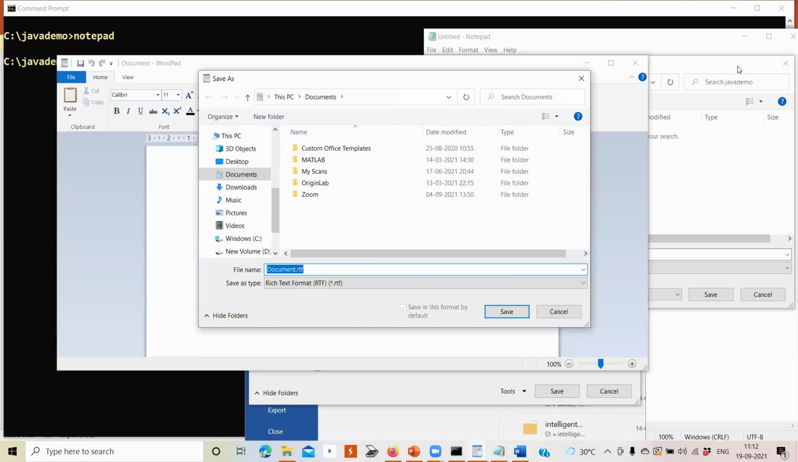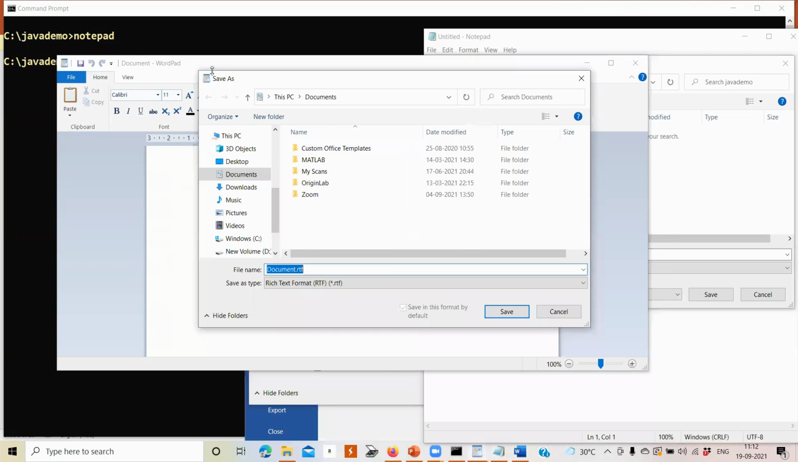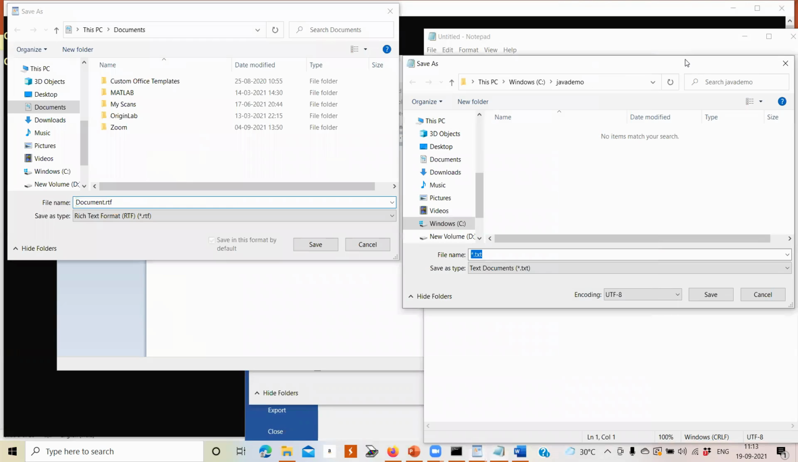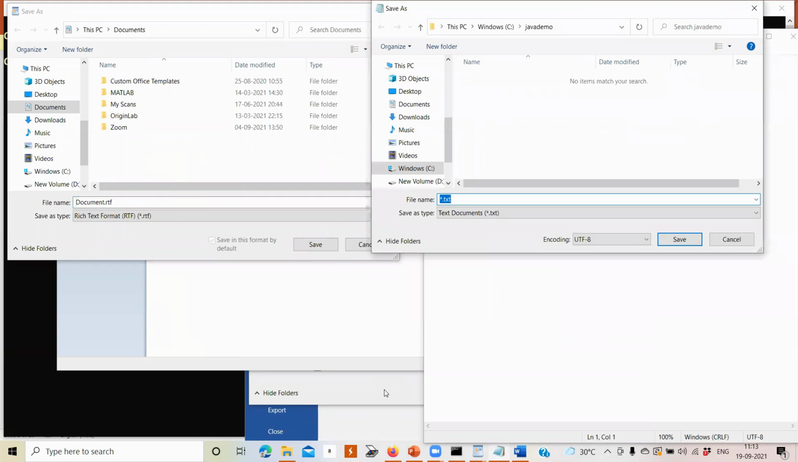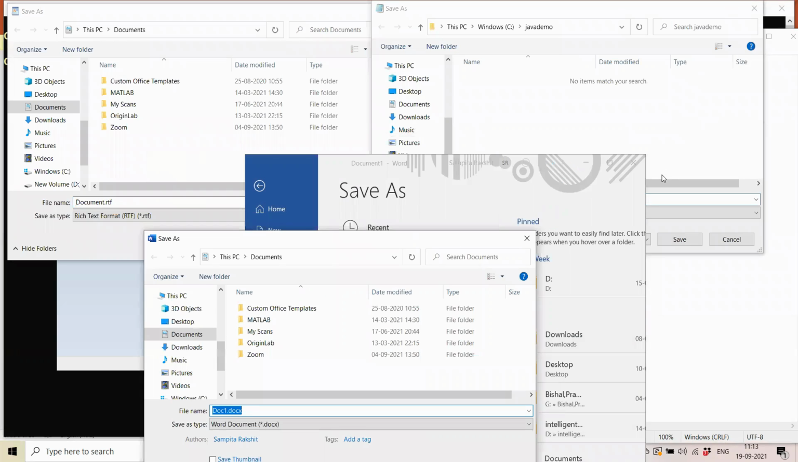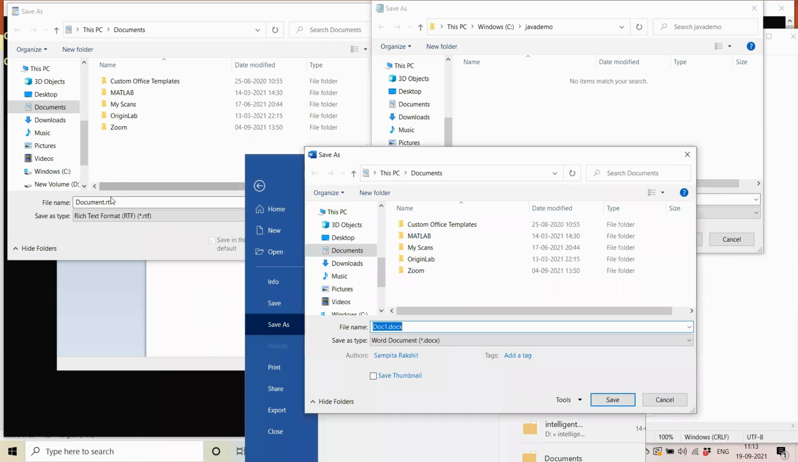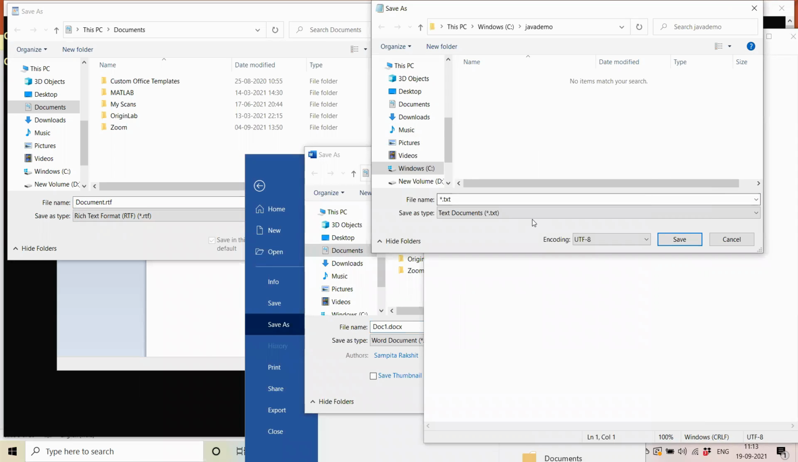Okay, now let's bring all these save options here, and we can check the difference in all of them. So this is for the WordPad, this is for the notepad, and this is for Word, right? So here you can see that all of them essentially have the same kind of dialog. It is essentially the same. You see here it is the same file name, save as type. Here also file name, save as type. Here also it is file name, save as type.